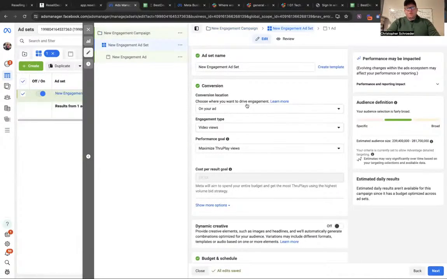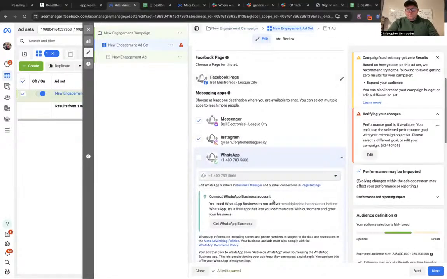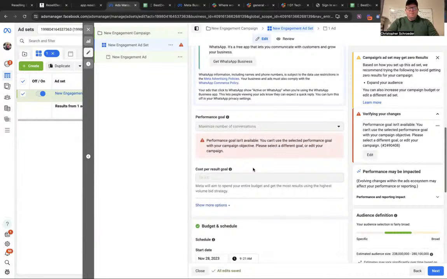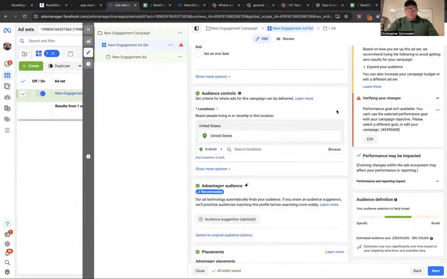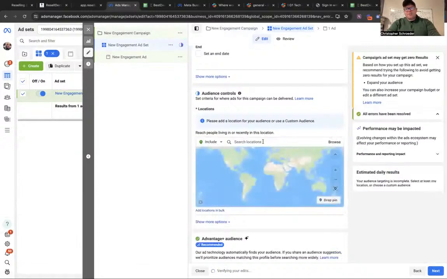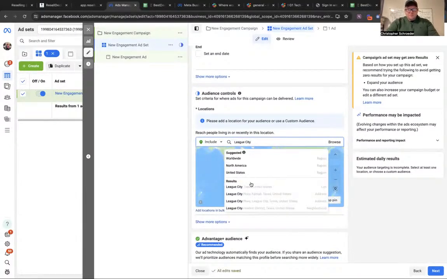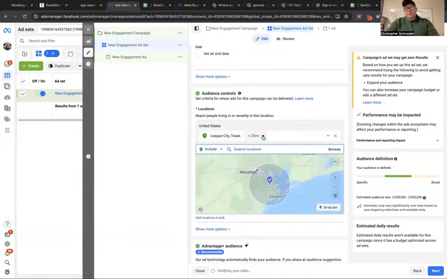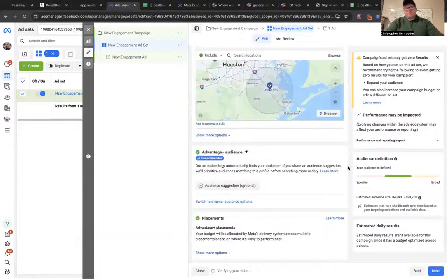Over here where it says conversion, you're going to change this to messaging apps. It's going to automatically connect to your Facebook page here. The next part here is your location. So we don't want it to be the entire United States. I live in League City, Texas. So that's what I'm going to choose. And for me, I'm going to do a 15-mile radius because there's still plenty of people in the population for that. Okay. And then we're going to click next.